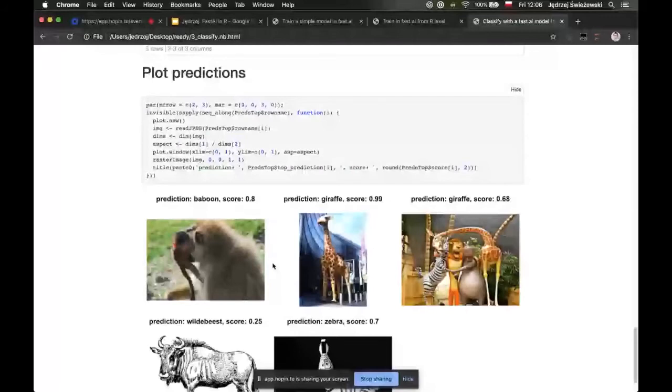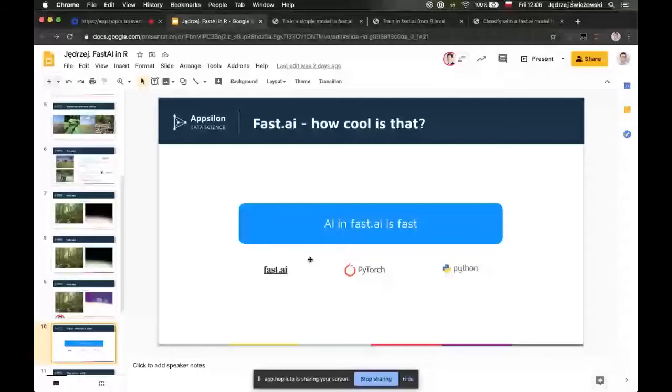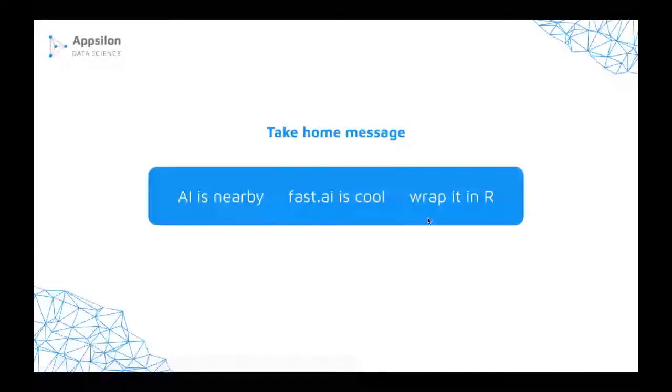So the take-home message that I wanted to share with you is that AI is applicable. We see concrete applications in important subjects. FastAI is a very cool library that is fast and producing state-of-the-art results, and you can make use of it, not leaving your comfortable R sofa.